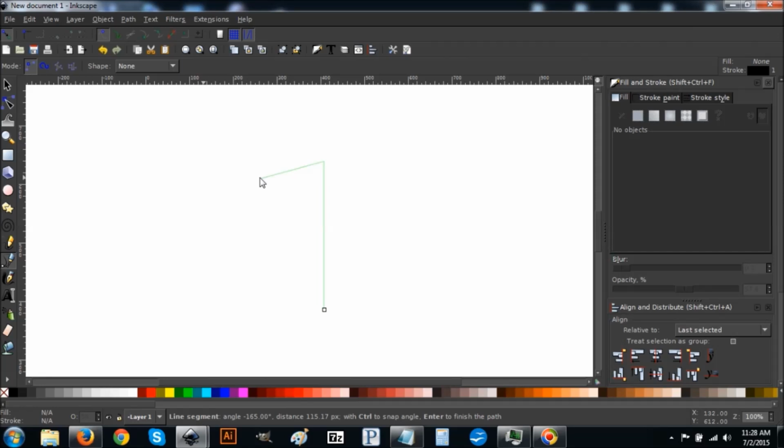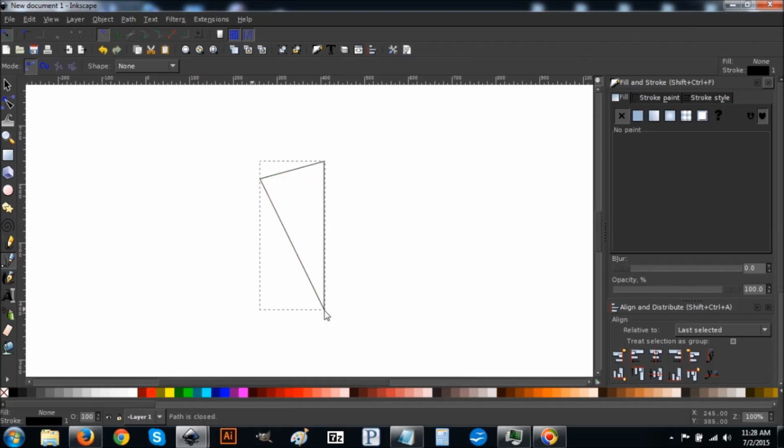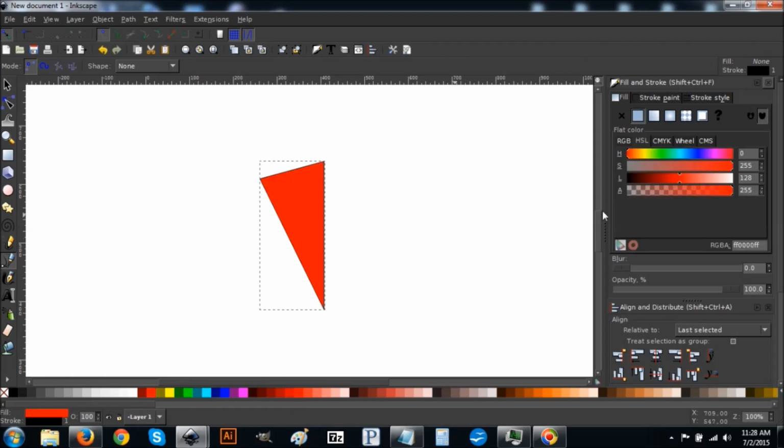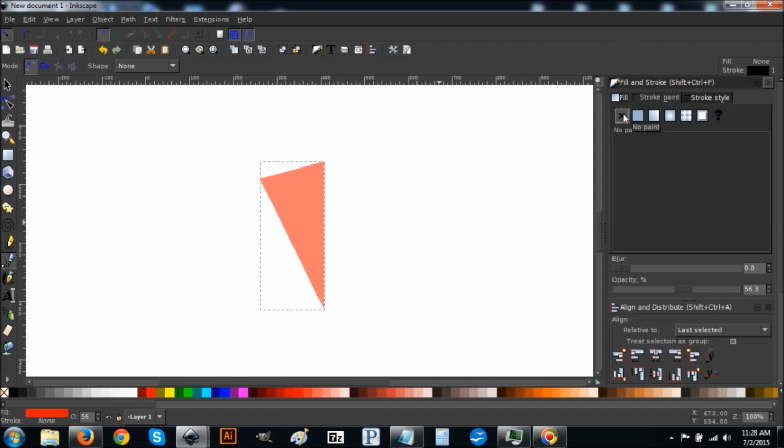Now let go of the Control key and just drag this line back to the starting point, and we're going to connect it all together. So go ahead and click that. Come over here and turn it red. Come over here to the opacity slider and slide that in half. Slide that halfway through. And come up to the stroke tab. Let's click on that, and let's click on this X right here. Let's get rid of the stroke around the object. So we should end up with something like that.